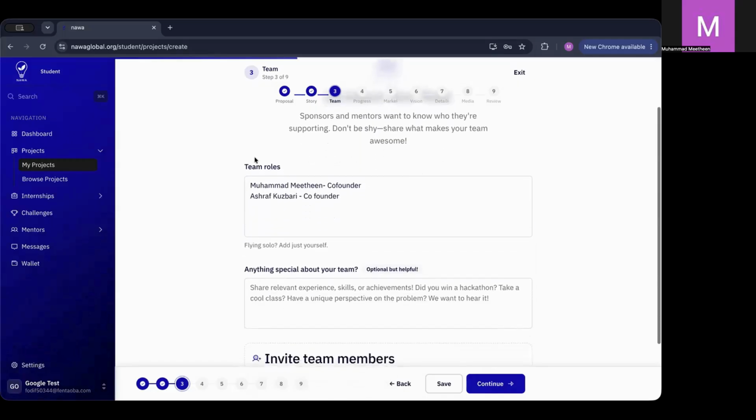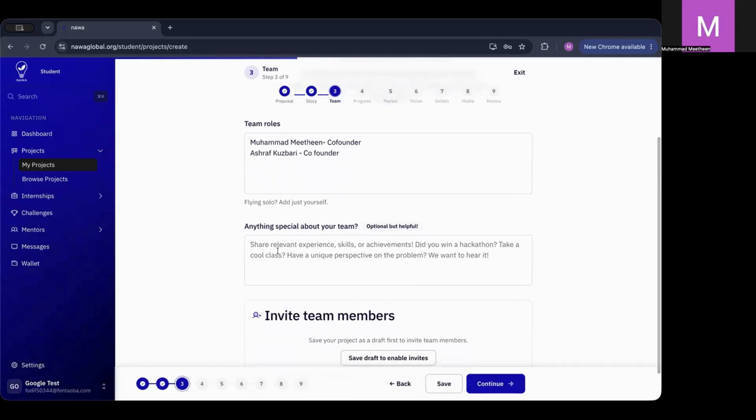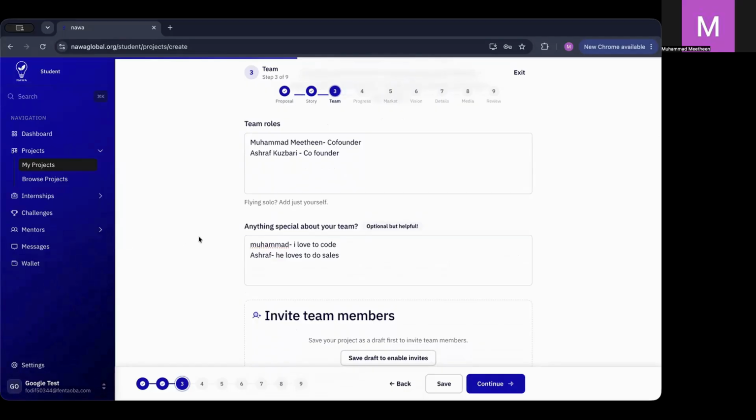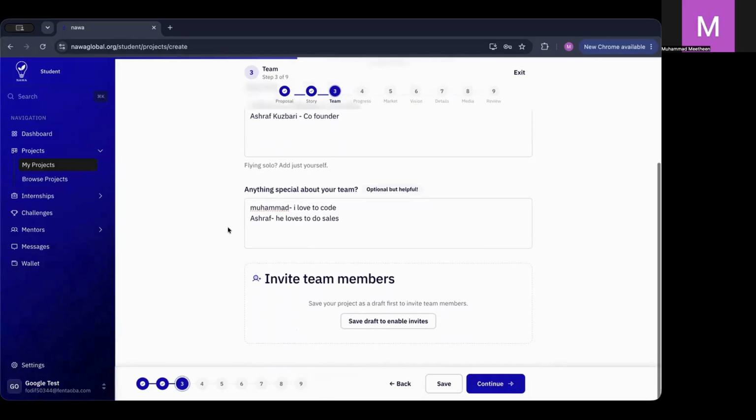So after that, you can write exactly what's special about you and your team. So for example, for me, Muhammad, I love to code. And for Ashraf, you can put he loves to do sales. So there's two sides of the coin here, and they can really help your business get pushed along. Obviously, this is optional, but if you do put it, it's great to have.